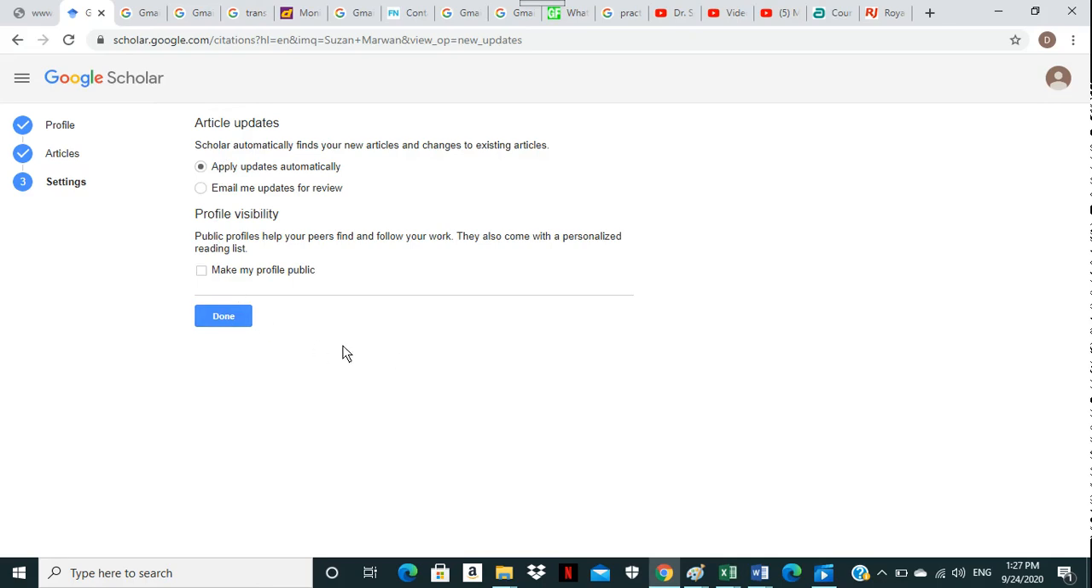And that's it. These are the basic steps for how we can create a Google Scholar account.